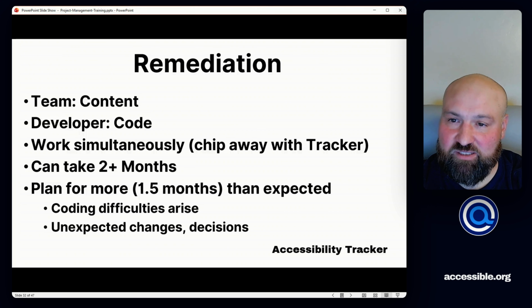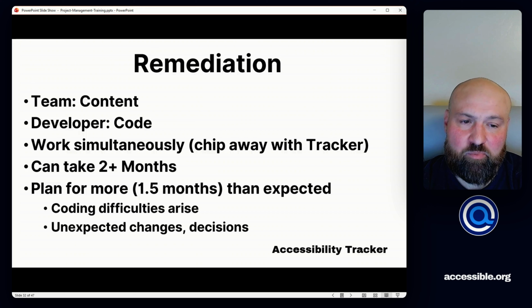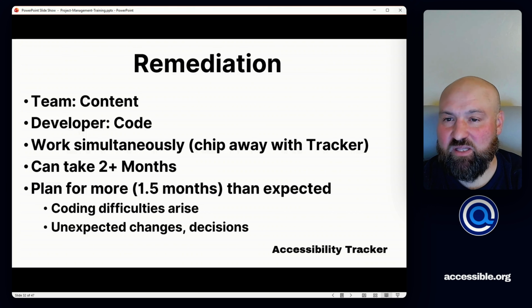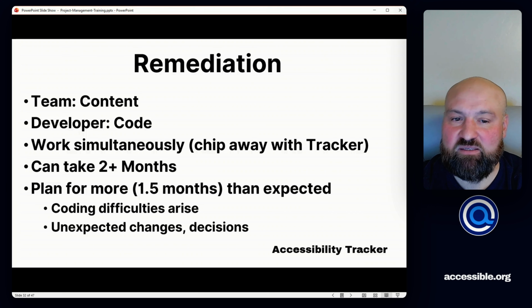You don't want the remediation side of your project to become stagnant. But just keep in mind that even with aggressive remediation, where you are actively advancing in your project on a weekly basis, it can easily take 2 months. So I have here plan for 1.5 months more than you expect. That's because coding difficulties can arise. So even if you have multiple developers working on the project and they are excellent developers, there can be coding issues that just take longer than expected to fix.